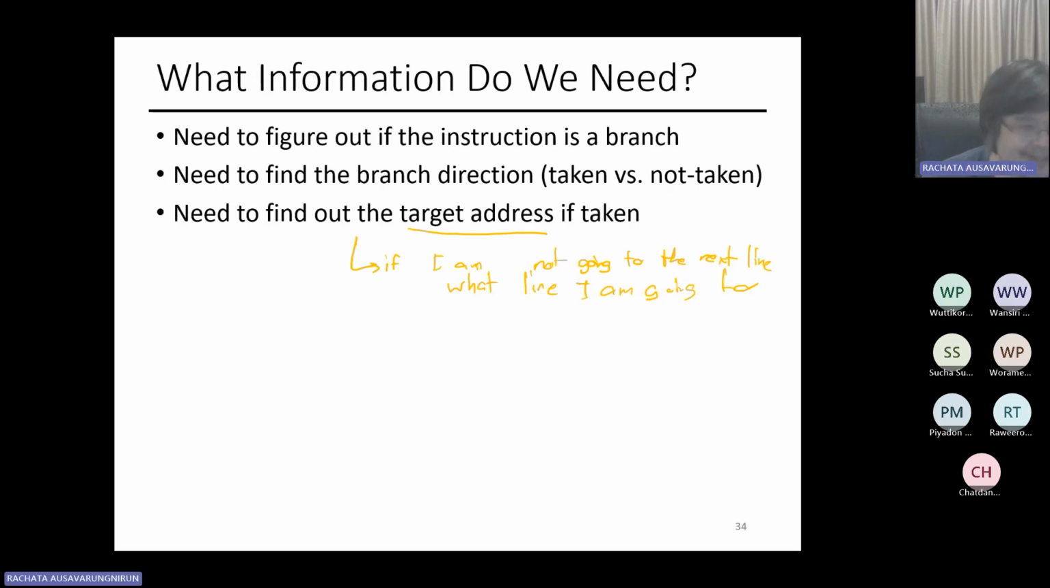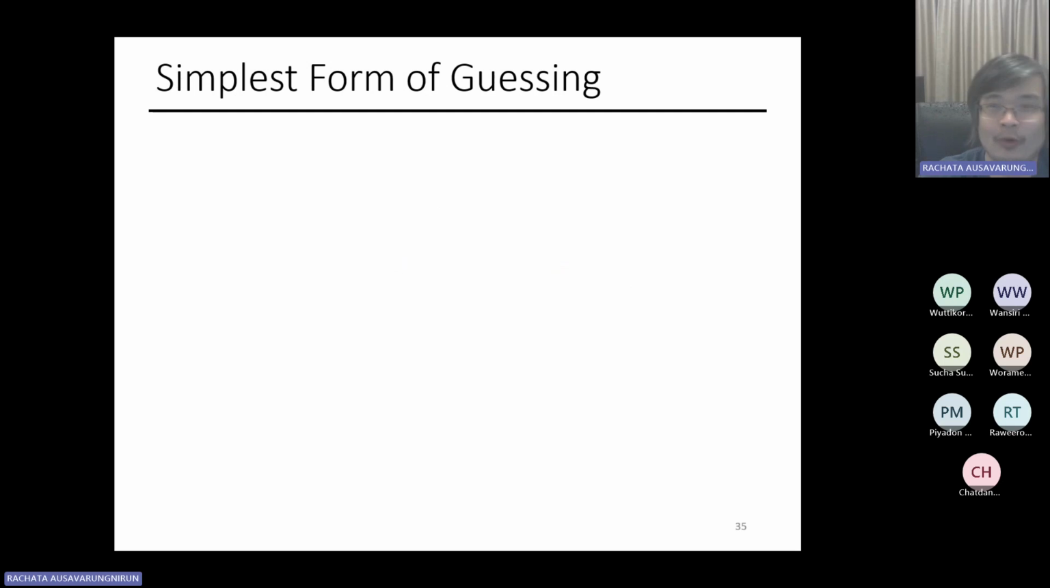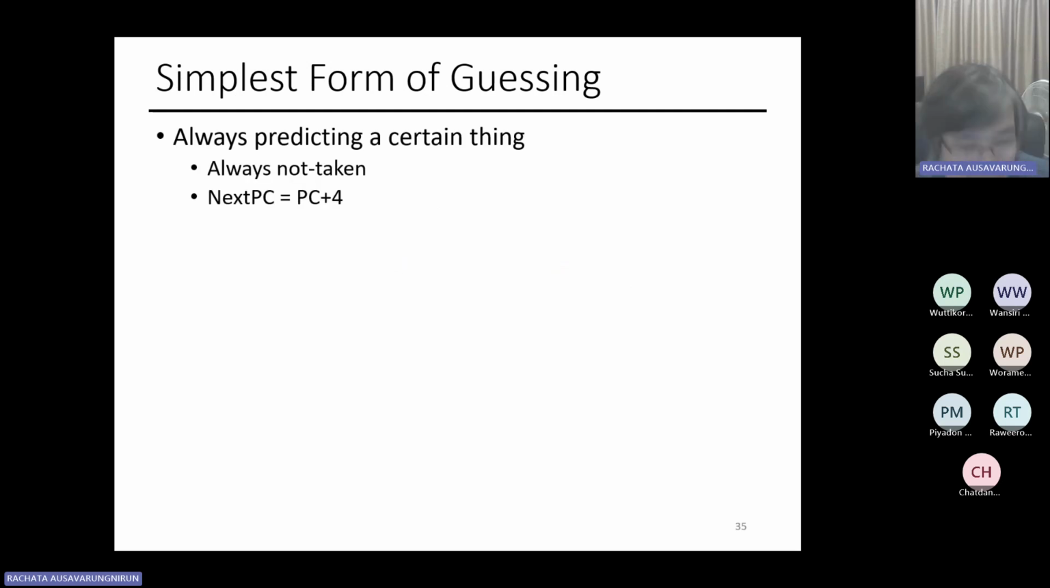And it turns out that there are some things here that are really, really easy. But before we go there, what's the simplest form of guessing? For example, you can always predict that whenever I see a branch, I will not take the branch. I will go to PC plus 4. I'll go to the next line. Whenever I see a branch, I will go to the next line. That's a really simple way to guess, right?